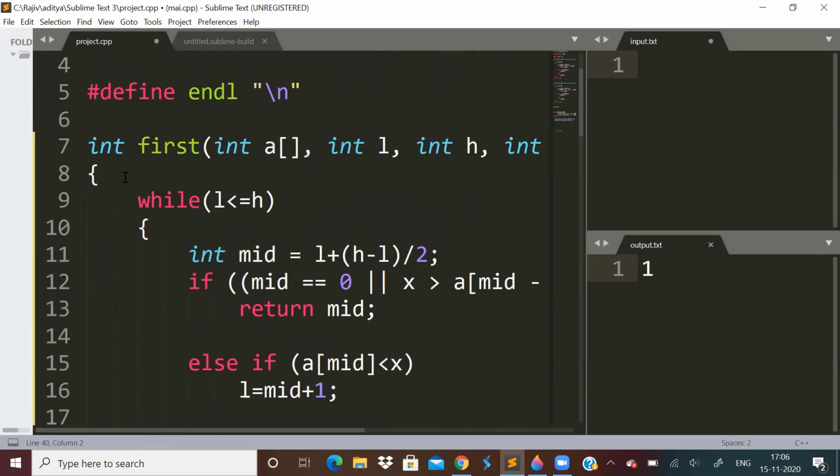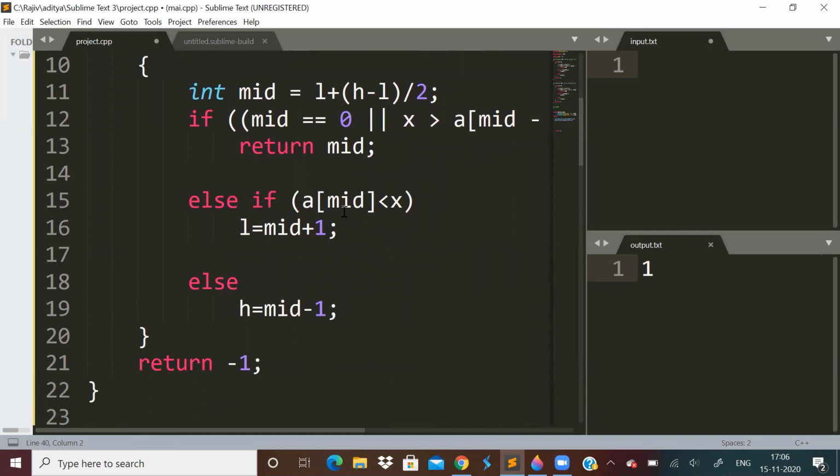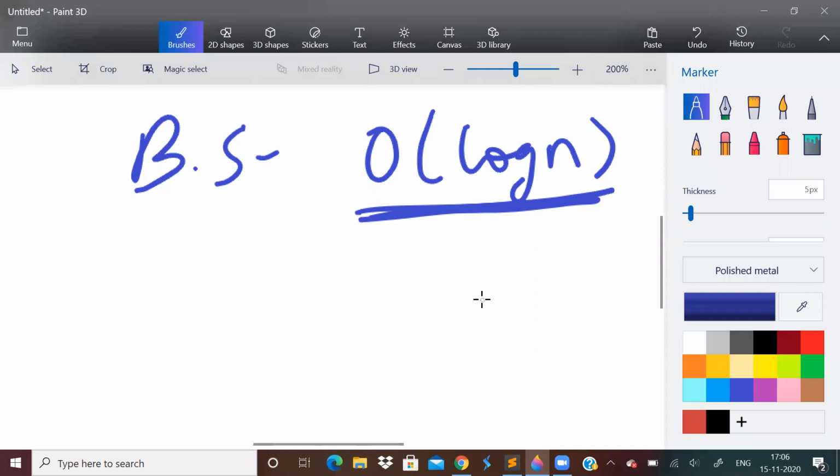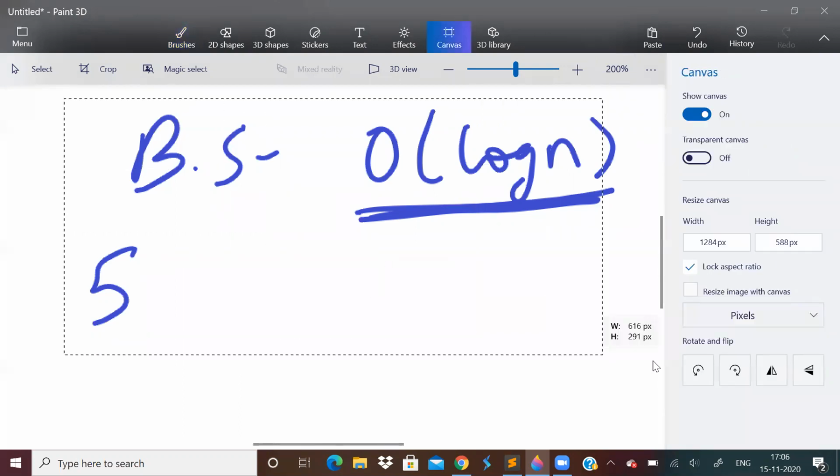So that was for the first occurrence. I want you to dry run the code, take some example by yourself and do it. Actually, if you want me to do one, let me do one. Suppose, okay, let us do one example.